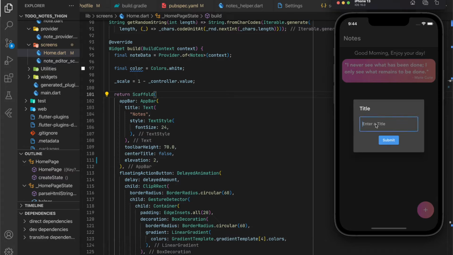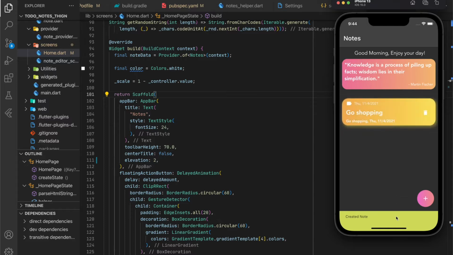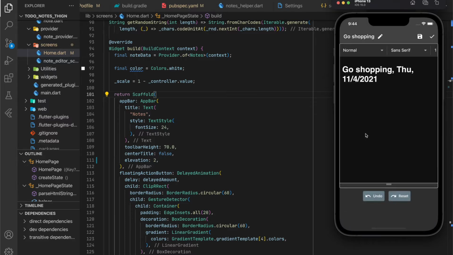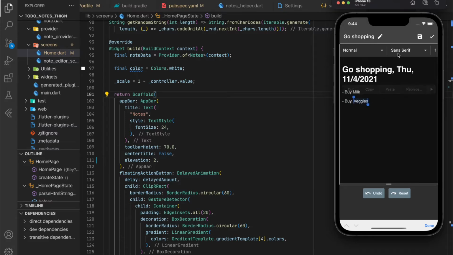Now let's just say go shopping or whatever. Go shopping, and then here we create a note. Now if we click on this note, we can do whatever we want. We can start saying buy milk. We can say buy veggies and things. And we can change different aspects of this.